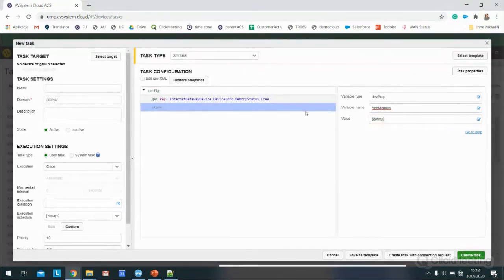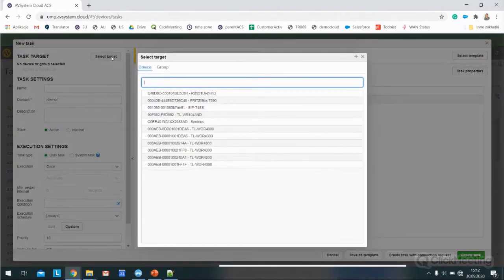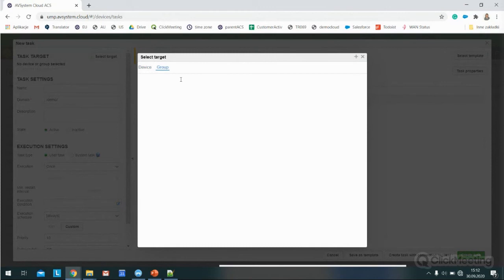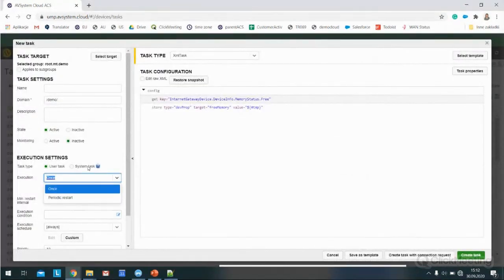Okay, so such a task should look like that. If you want to execute it on all your devices as a target group, use your main group. And if you schedule it periodically with the periodic restart, you can be sure that this value will be constantly updated. So you will always have the actual data about free memory in your table.